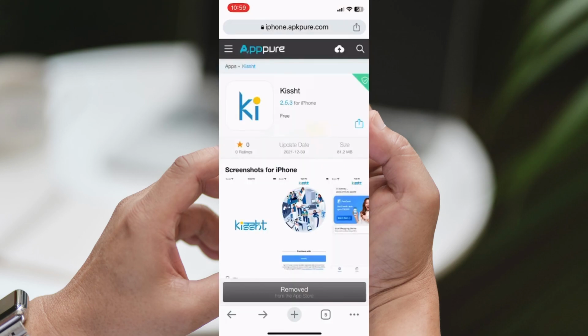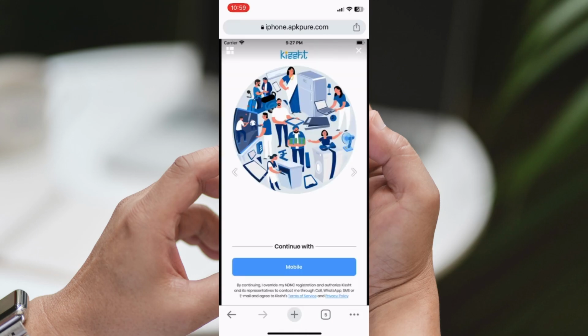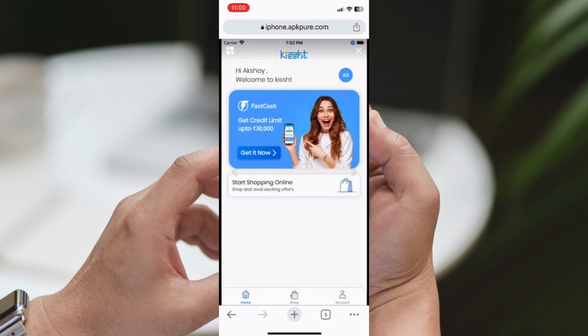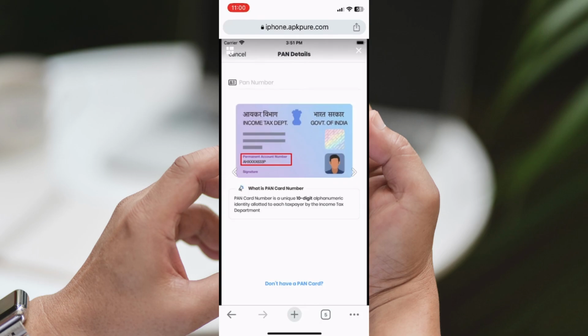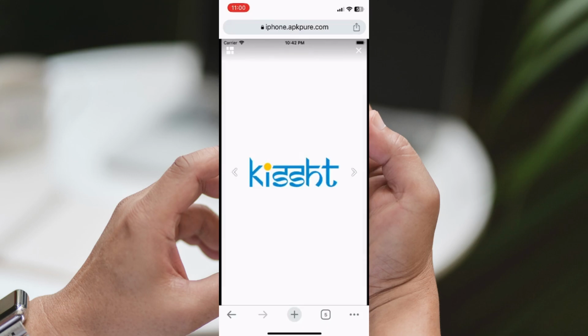Now, don't fret if you're an Android user. The good news is that the Kissht app is still available for download on Android devices. If you're using an Android smartphone or tablet, you can head over to the Google Play Store and search for Kissht. Once you find it, simply click on Install, and you'll be good to go.